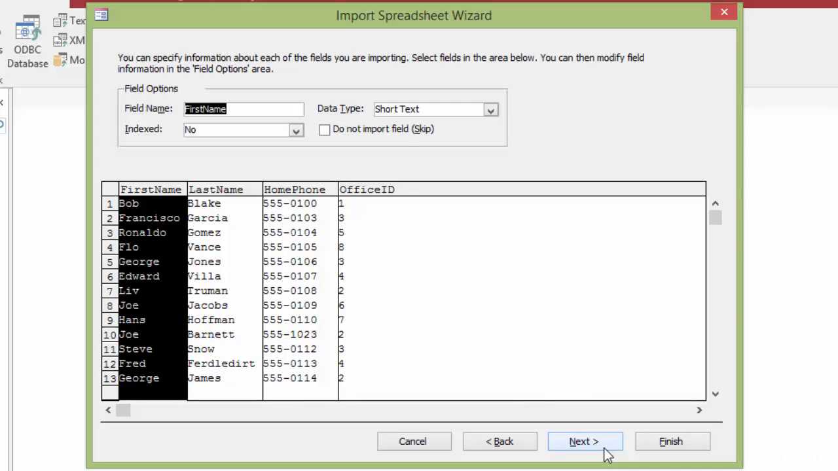Click Next. Now it gives us an option to modify our field names and our data types. So our field name is the column heading. So I've already named these how I want them to be named, so I can leave them all, but you can always check your data type, and then if there's something you don't want to import, you click this and it will skip that field, but we do, so we'll leave this. You can also index the field. This would be if you're using a primary key or an identifier that you want to be indexed, but in this case we don't need to do that.